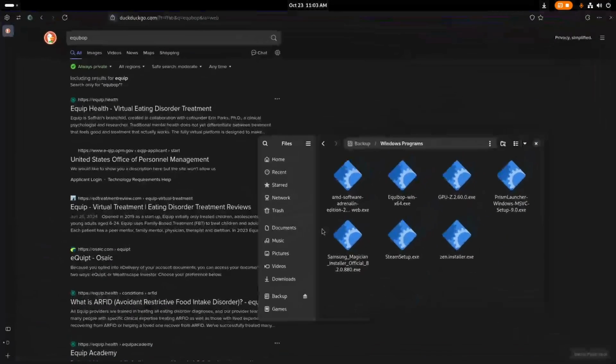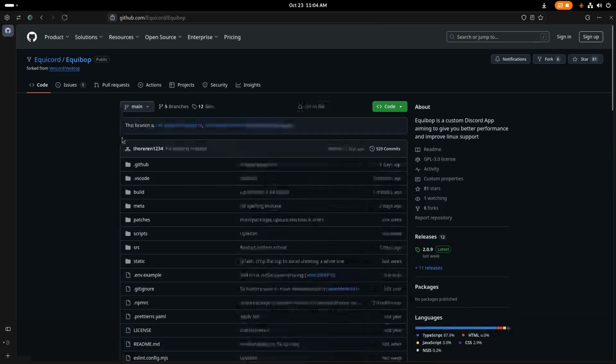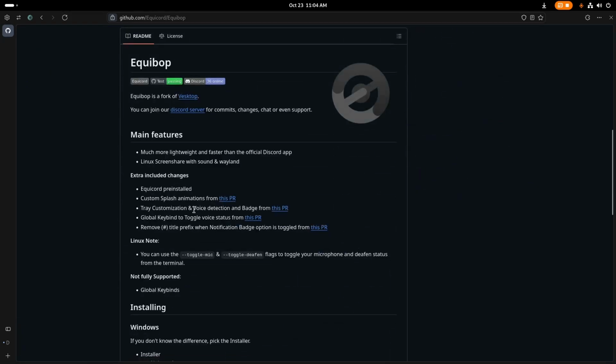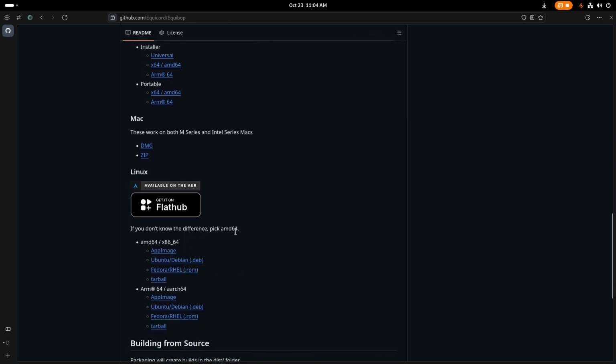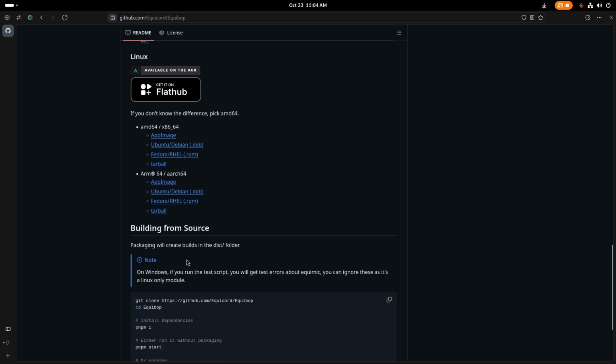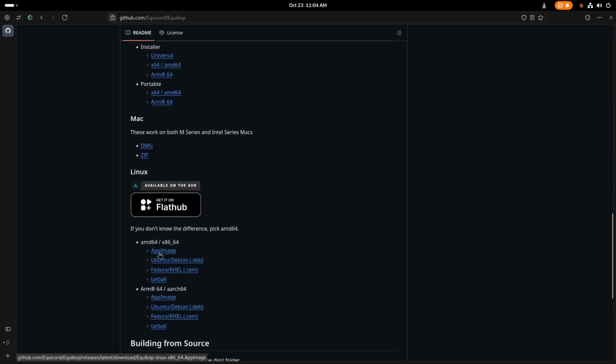I hate this whole overlay that they're doing, this whole GNOME overlay. So installing it: there's Linux, and there's an AppImage. There's actually an AppImage that I could use. There's building it from source. There's also the AppImage that I could do.